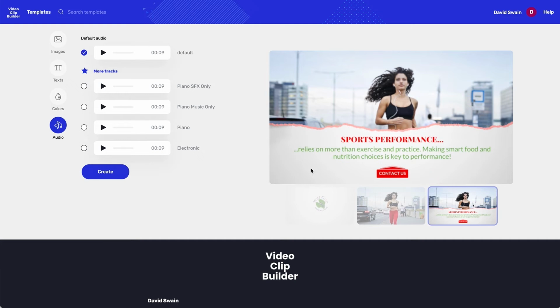So let's make sure that everything is spelled correctly. As in practice, make smart food and nutrition choices. Yeah. Okay, great. I'm all set. So if I needed to make some changes, again, let me warn you that you want to make sure that everything is fine. So double and triple check things before you click that create button.